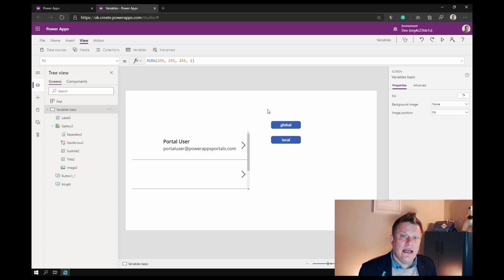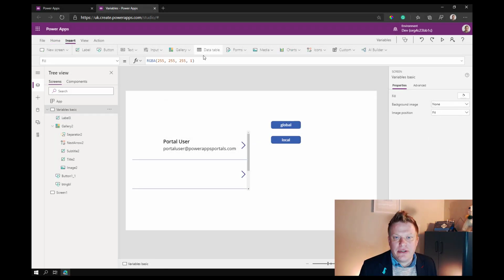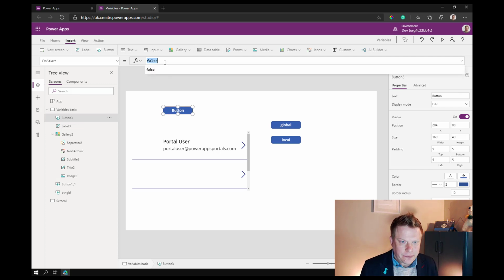Now, there's a third variable thing that we use quite a lot, which is the With function, and there'll be another video about that. But there's another way of passing a context variable to a screen, and that's with the Navigate function. I'm showing you this because I love you and I don't want you to suffer pain and unhappiness. So I'm just going to pop a button on the screen that navigates to screen 1.